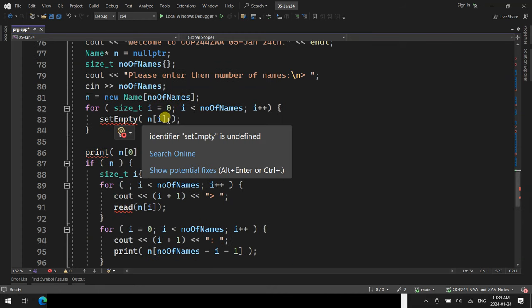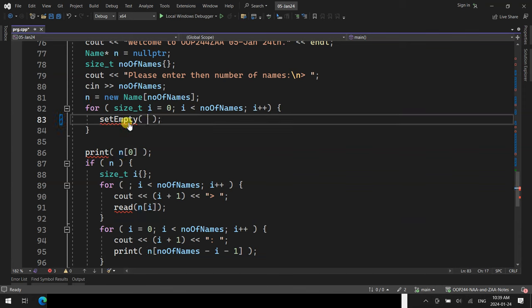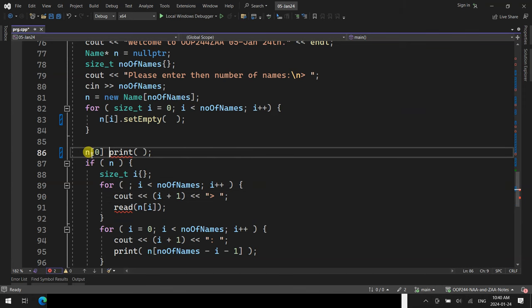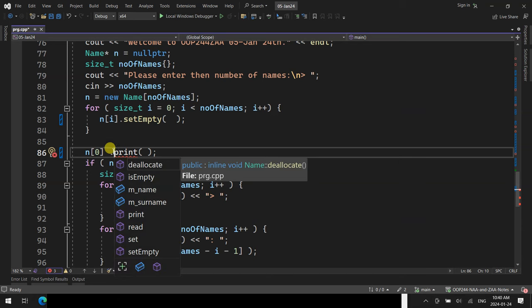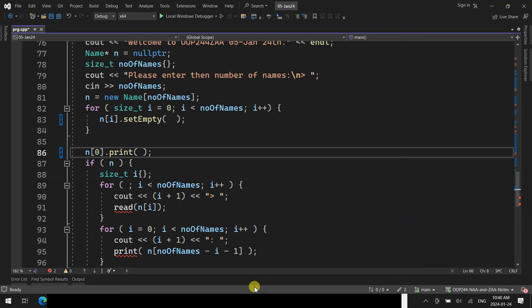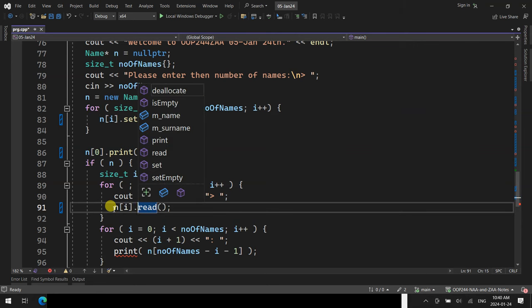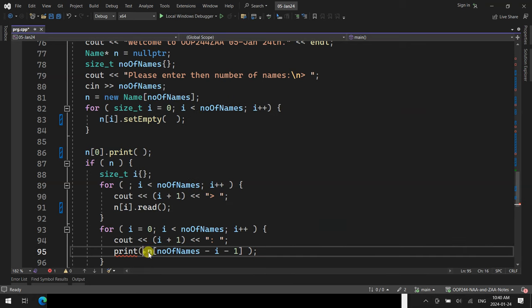Now, having done that, my main change is like this. Instead of saying n1 yada, yada, yada, I'm going to say over here n1.setEmpty. Set yourself to empty. I'm going to say n0, print yourself. I'm going to say n1, read the value into yourself. And in here, again, print yourself.